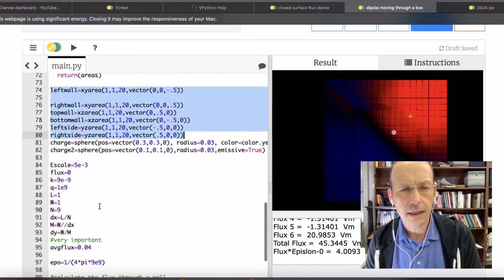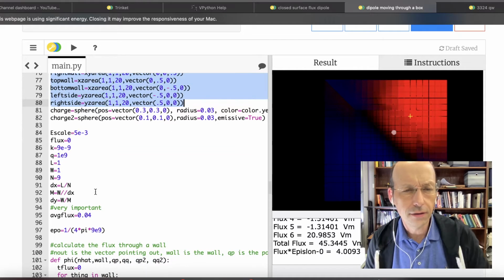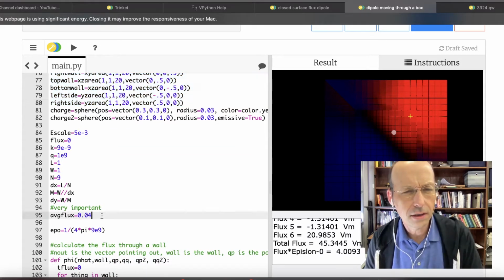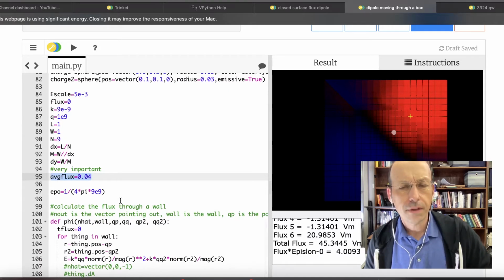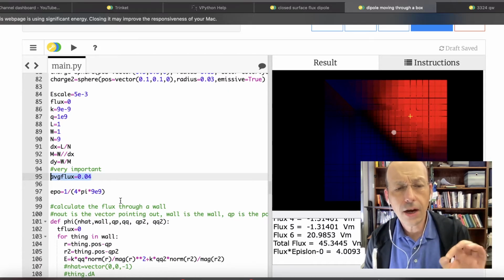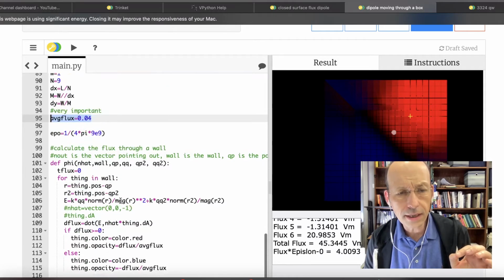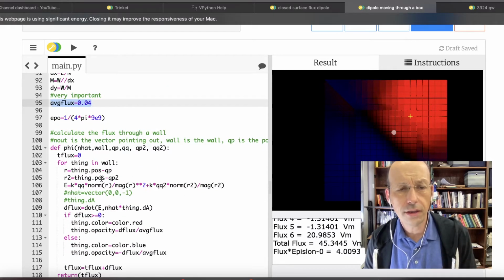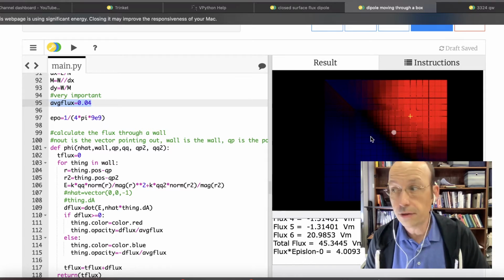And then I calculate the flux. This part right here is important. This is the average flux. Because when I calculate the flux down here, I calculate the 2 R vectors, the vector from the point charge to the square that I'm interested in. And then I calculate the electric field. And then I use that to calculate the flux through that area.